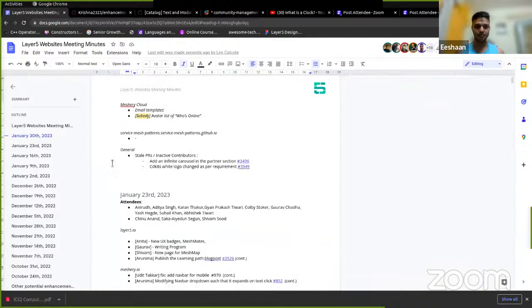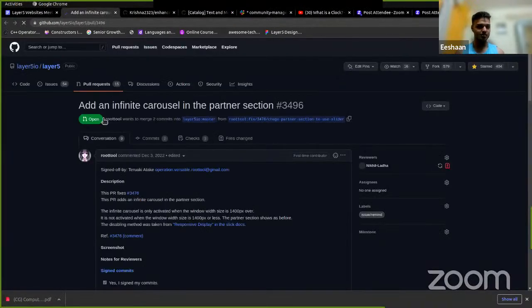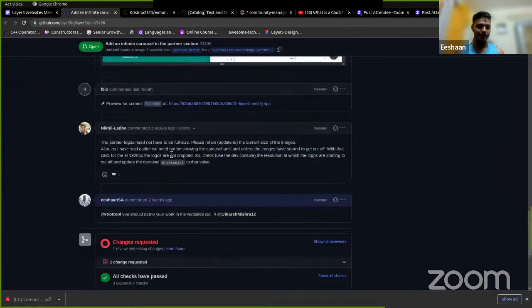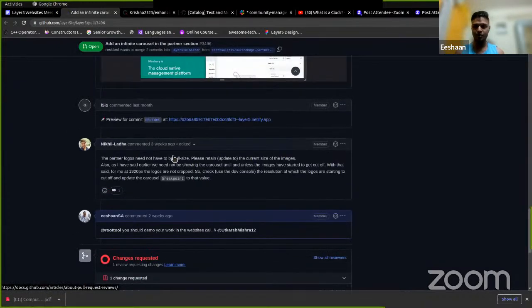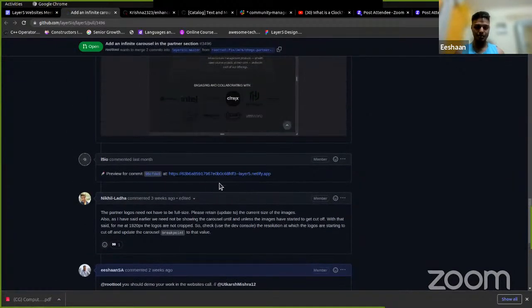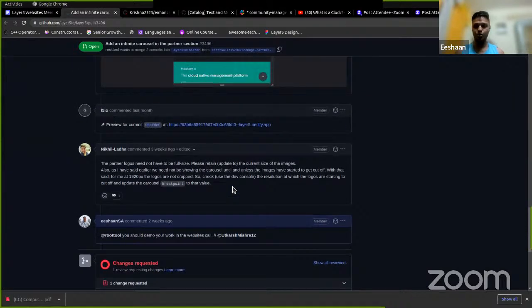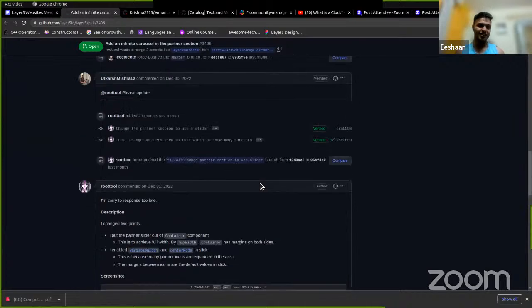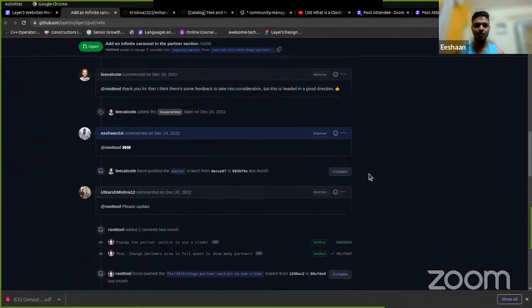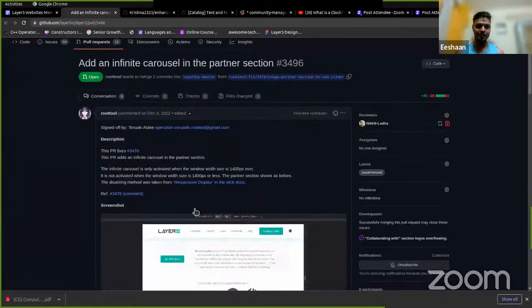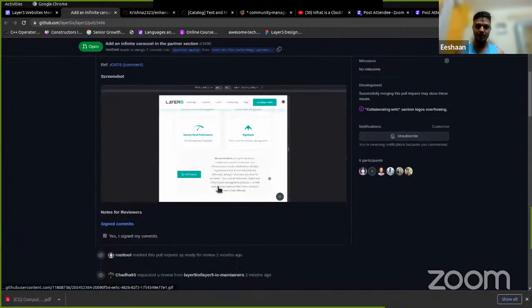I have two items in the general section, because there have been two PRs which I just saw that have been hanging around for months now, and the contributors are either not active, or due to some problems they're not able to fix these two small issues. So if anyone is interested, you can have a look. This one is one of them, an infinite carousel in the partner section on layer5.io.